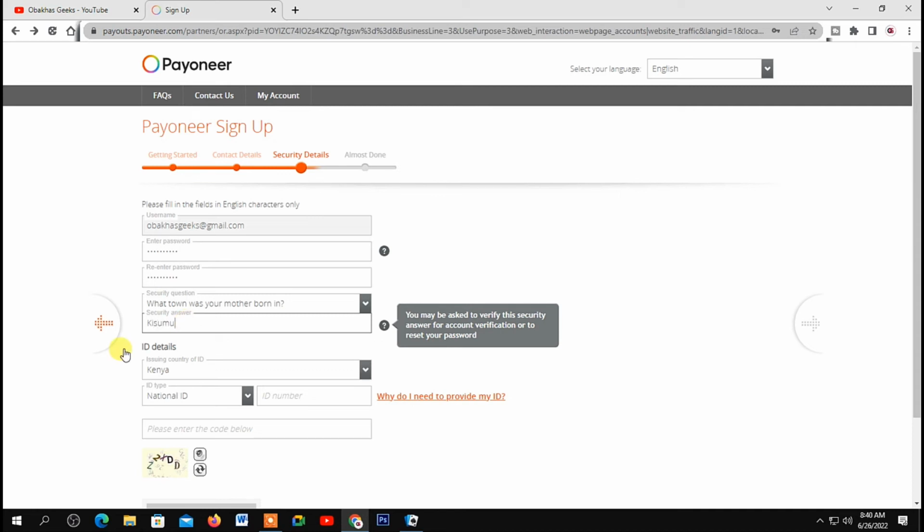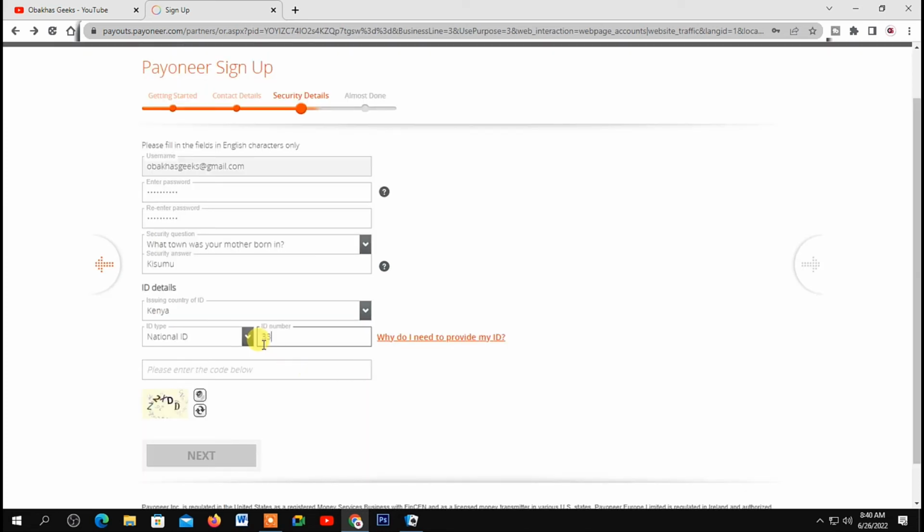And then on ID details, select your country. Then on national ID, enter your valid ID number. Then down here, you need to fill in this random code in this blank space right here. Then once you're done, just click on next.